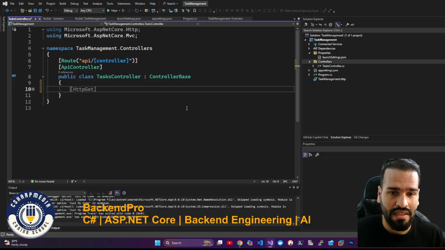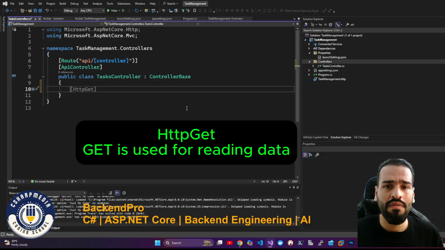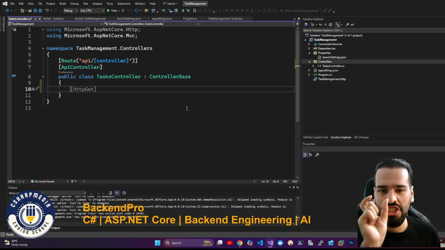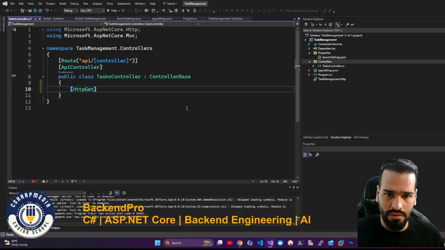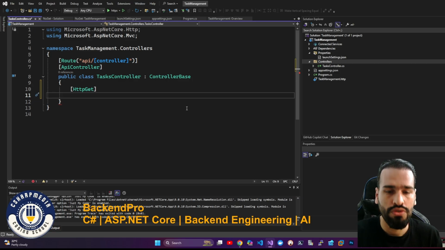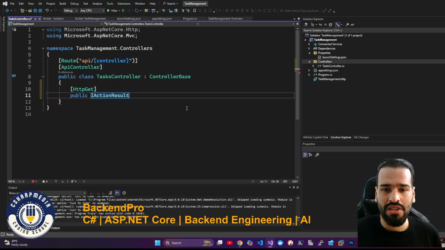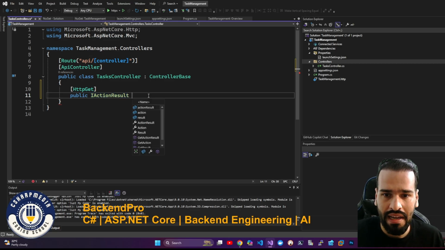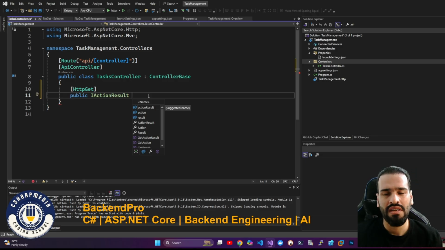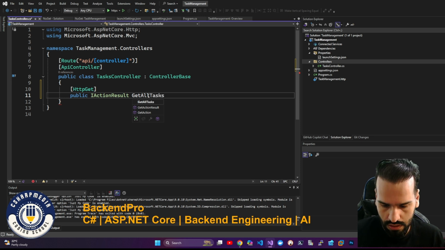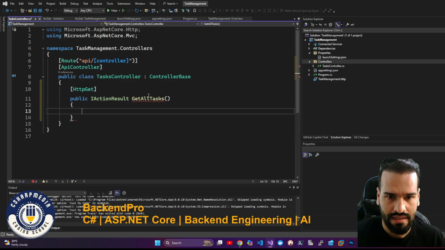Here I want to create my first endpoint, and my first endpoint is a GET. When you want to get the data from another application through your API, use the keyword HttpGet in open and close brackets. After that, you have to use your access modifier. My access modifier is public. After that, use IActionResult. I will explain what IActionResult is, because IActionResult is the type of output of our method. And after that, you have to name it, for example, I want to call it GetAllTask, open and close parentheses.